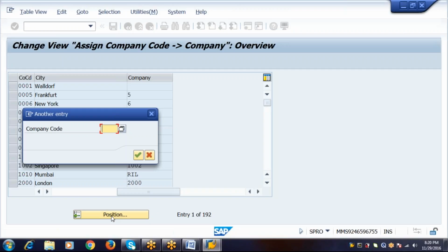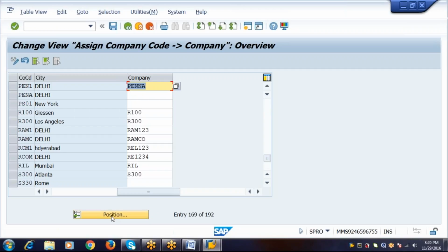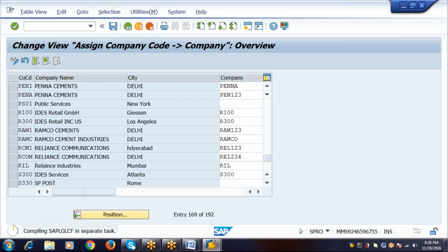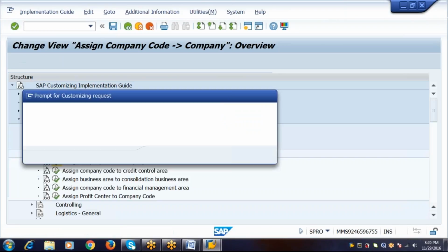Shift plus F7. Asking about the company code, it is PEN1, PEN8, and PEN12. That means I have the Penna Cements company code, which is located in Delhi, and it belongs to the company group PEN12. And this is the first one in the assignment.